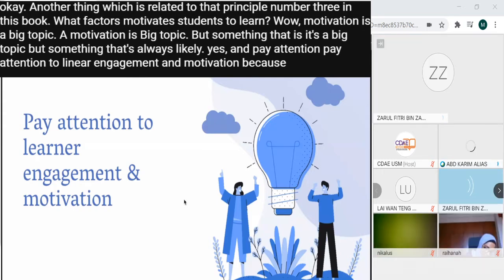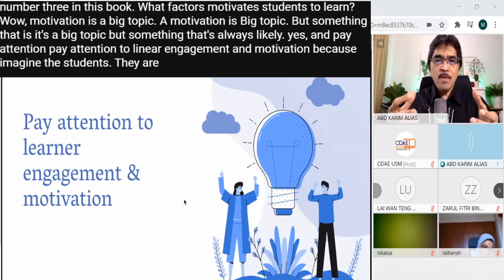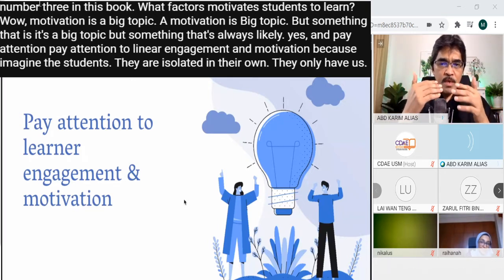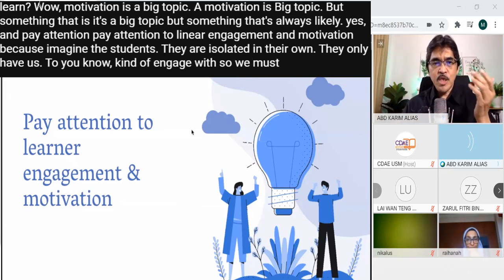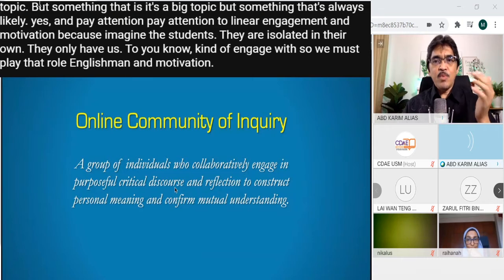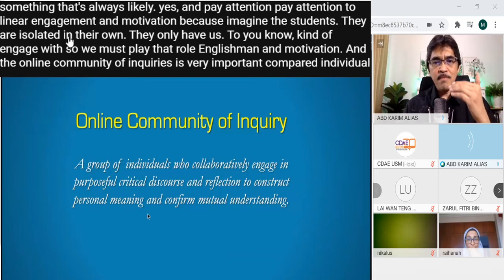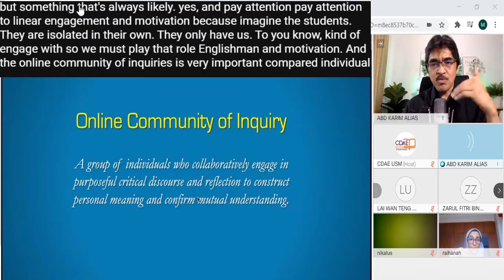imagine the students are isolated. They are isolated in their room. They only have us to engage with. So we must play that role, engagement and motivation. And this is where the online community of inquiry is very important. A group of individuals who collaboratively engage in purposeful critical discourse. I've shown the slide just now, but I just repeat here to reiterate the point.